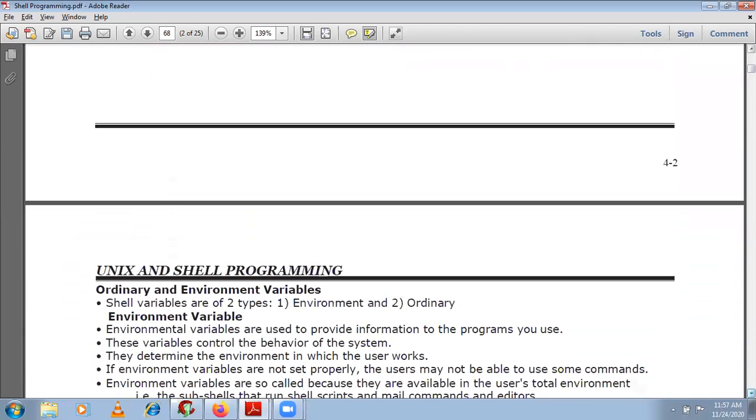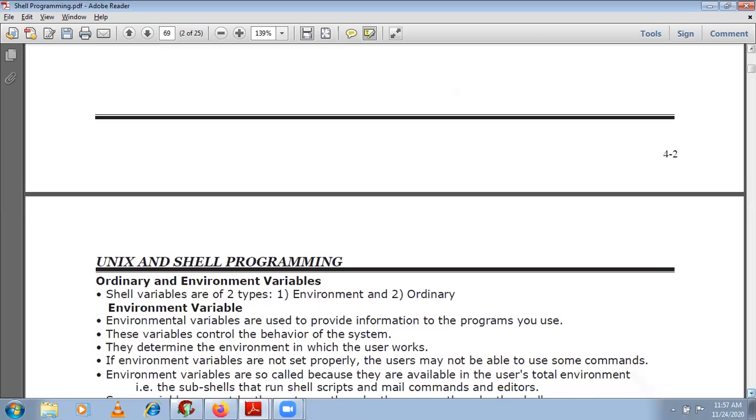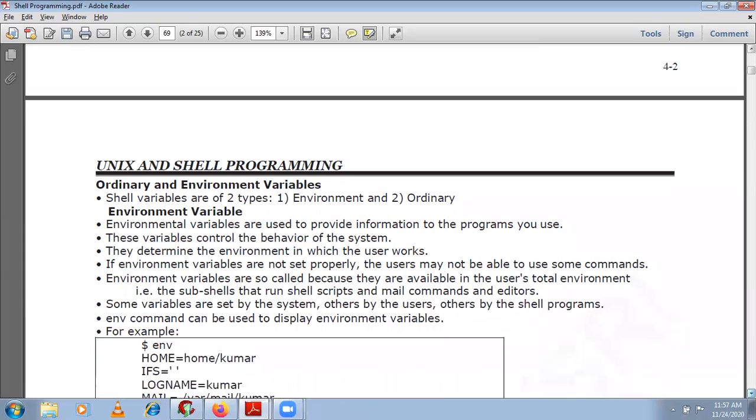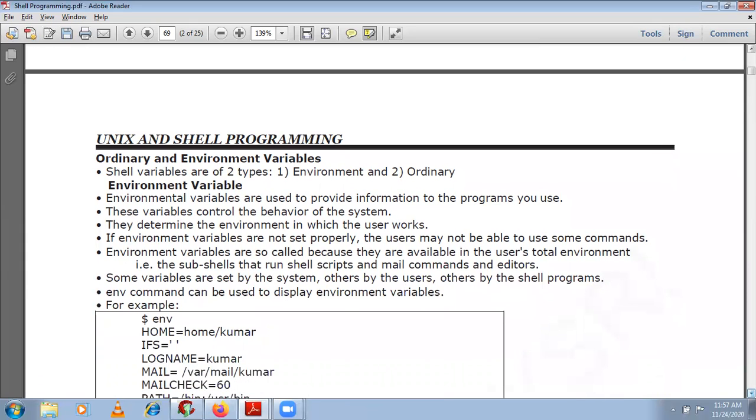So next we shall see, in shell script we can make use of two types of variables. The first one is the ordinary variable and the second one is the environment variable. Now we shall try to understand what we mean by an ordinary variable and what we mean by an environment variable. So shell variables will be mainly of two types, environment and ordinary variables.